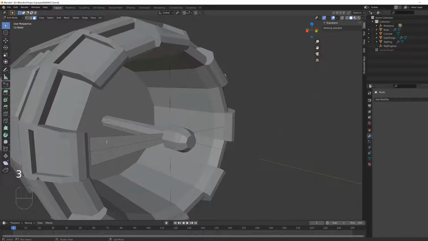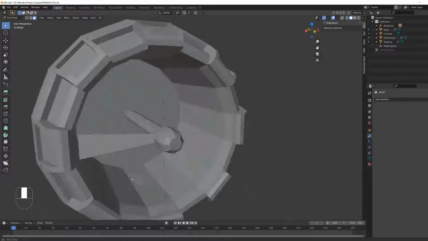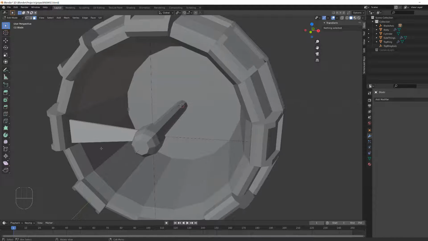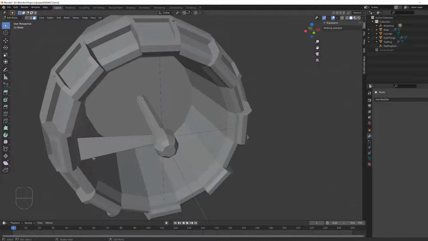And I'm also going to extrude this. So 3 for face mode, E to extrude. I'm holding down Shift. I want it really thin, just to give it a bit of thickness. Now, of course, you could, for performance reasons, just leave it as a single plane.